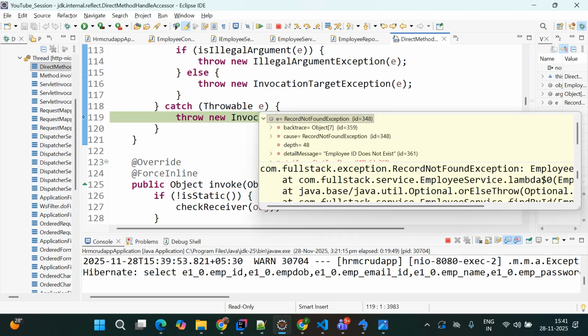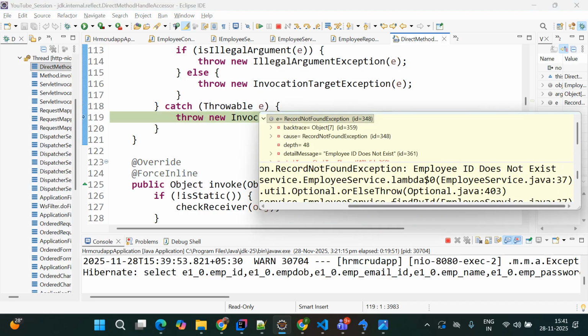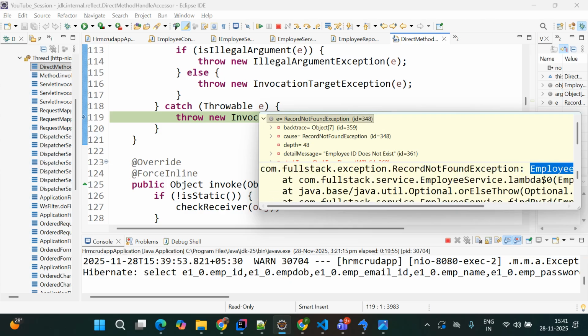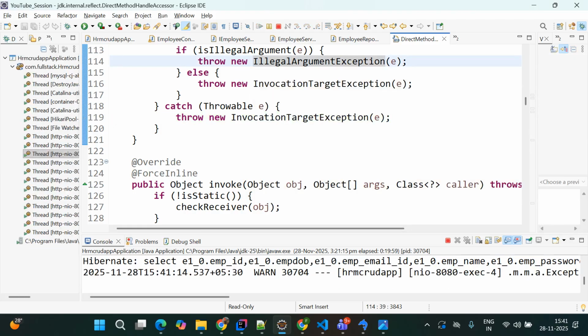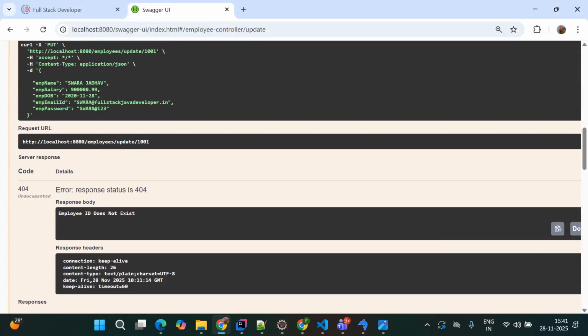See, the entire trace has been added here: employee does not exist, and record not found exception, this is the custom exception here, correct? So everything you are able to see on screen, and at the end you are getting the response as well, employee ID does not exist, with the status code 404.